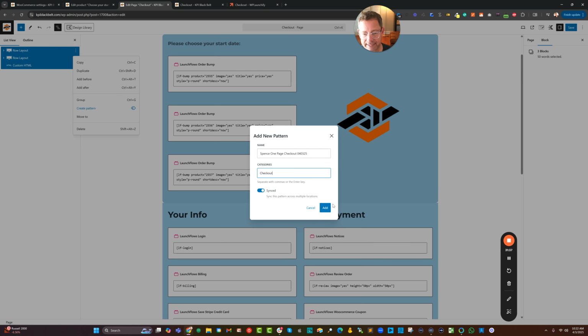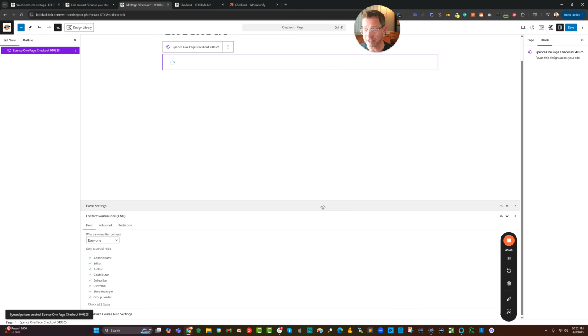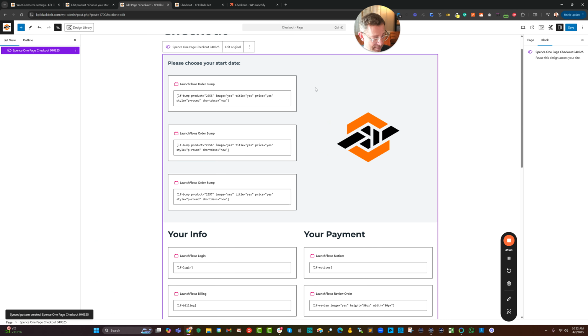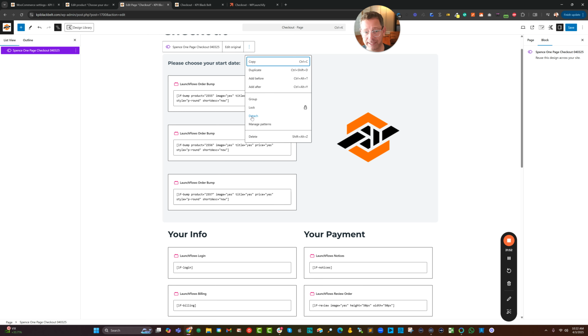Now I'm going to keep this synced because in case I use this pattern again, I might want it to change every instance where it's installed, even if it's on one page or the other. If you don't want that option, you can detach it. And that's just going here and detach.